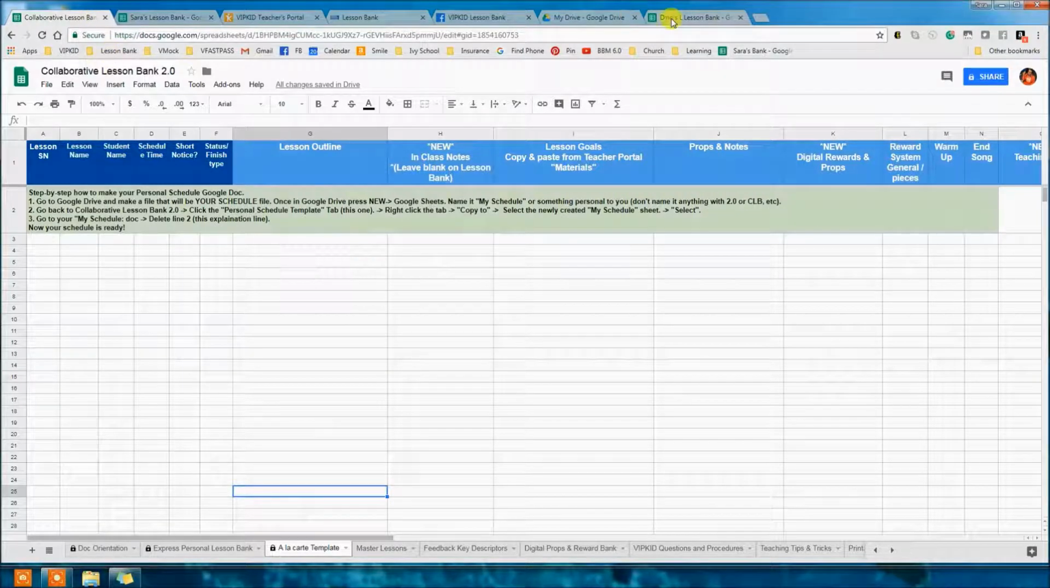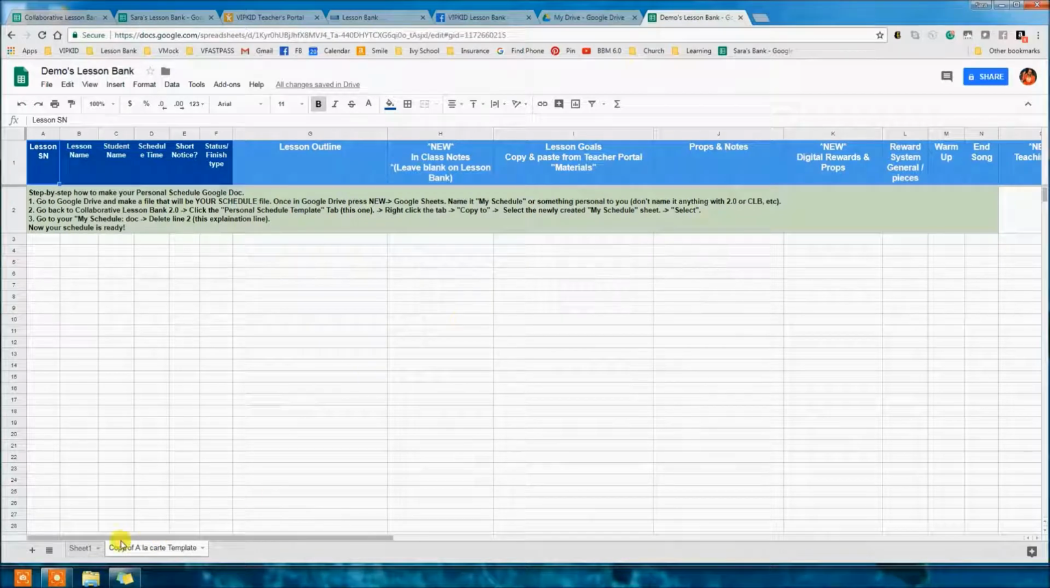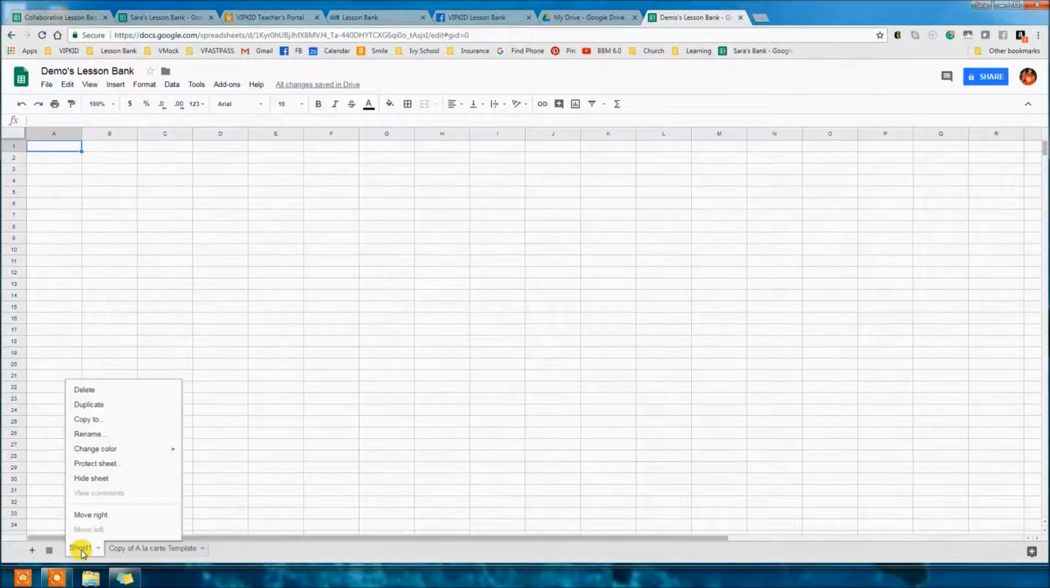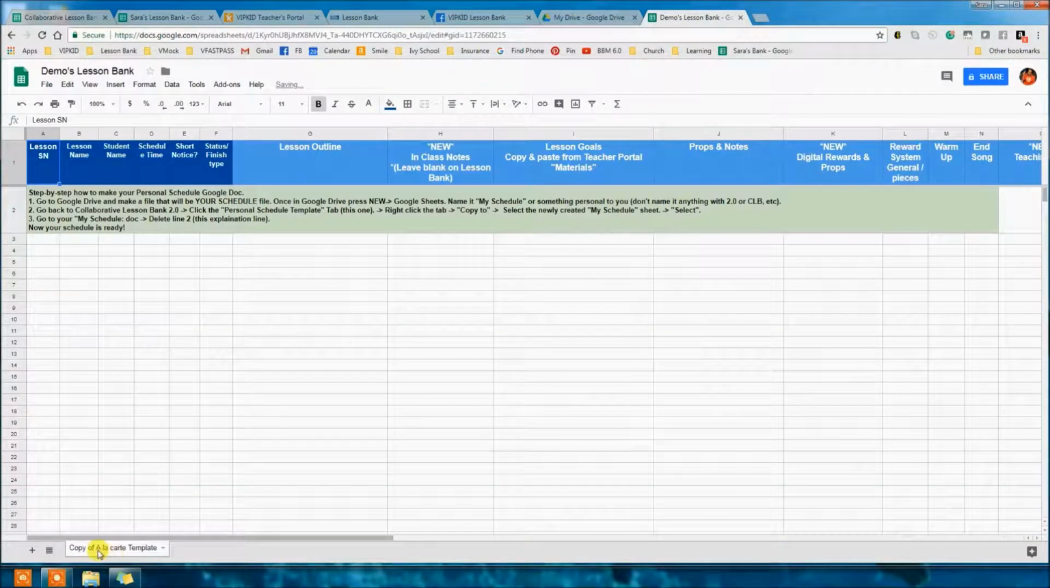You're going to come back over here to your demo sheet and you'll go, what, Sarah, it didn't work. It did work. Just look down here at the bottom and the second tab will be your tab. So that means you can right click on the first sheet and delete it. You don't need this one anymore. So delete that. Heads up, you're going to delete it. Yes, I want to. And now we want to change the name. So double click on that tab and you want to name this My Classes.